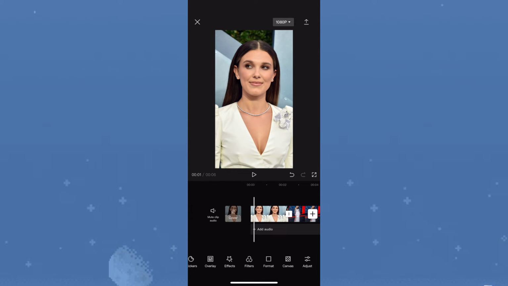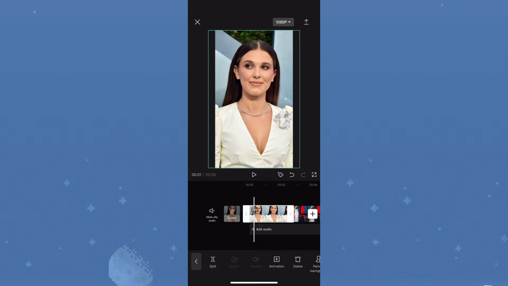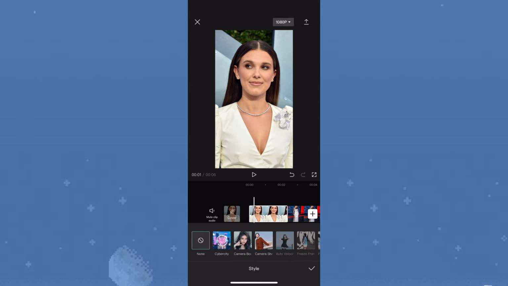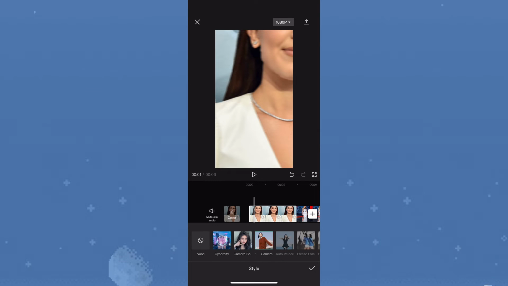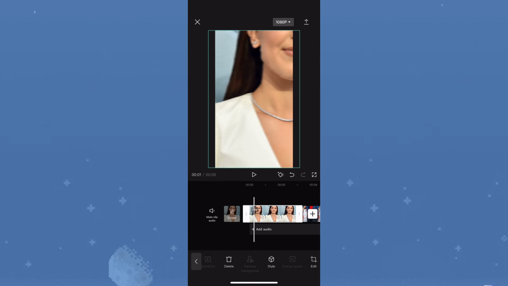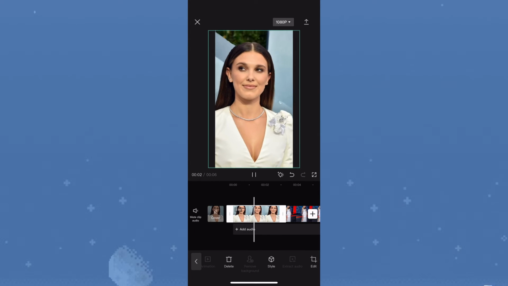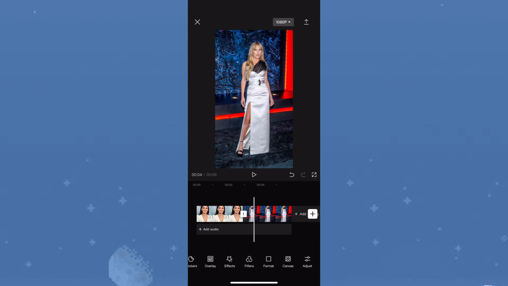So once that is completed, you'd simply need to tap on one of the images and then you'd scroll across until you see styles, which is right beside remove background, and you'd need to click on it, then click on camera shake effect, and you need to do this for all the images, and the generation process might take a bit. So that's pretty much what you need to do for all the images, and that's pretty much how you'd go about doing 3D camera shake effect in CapCut.